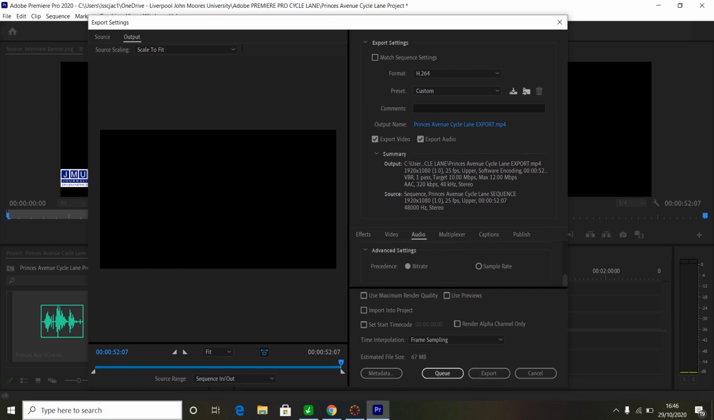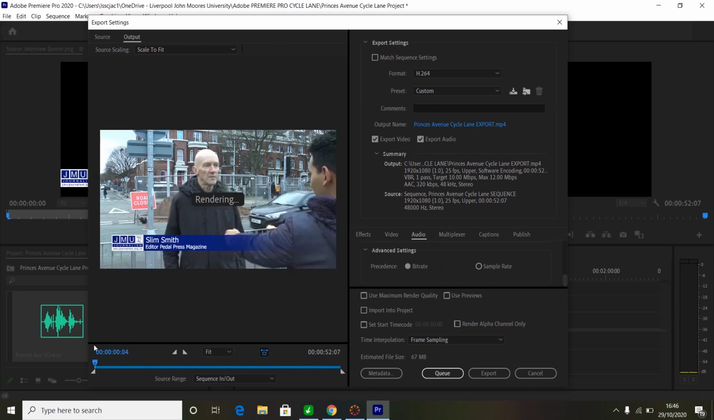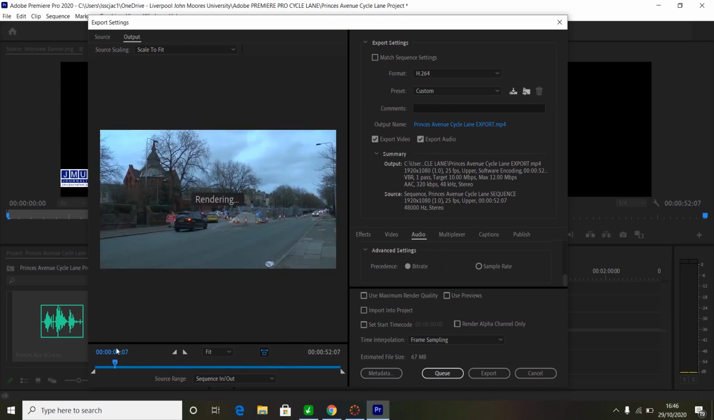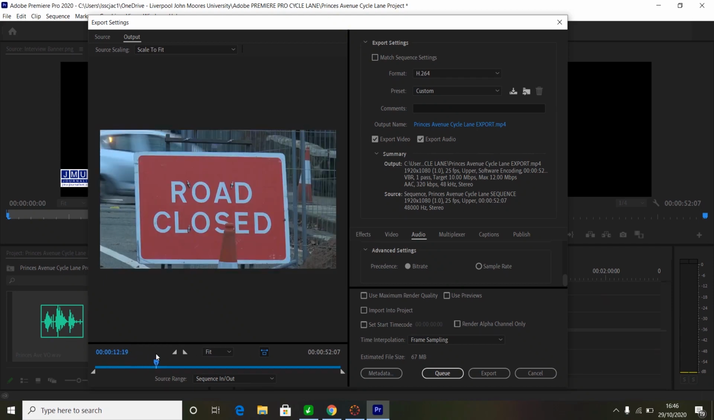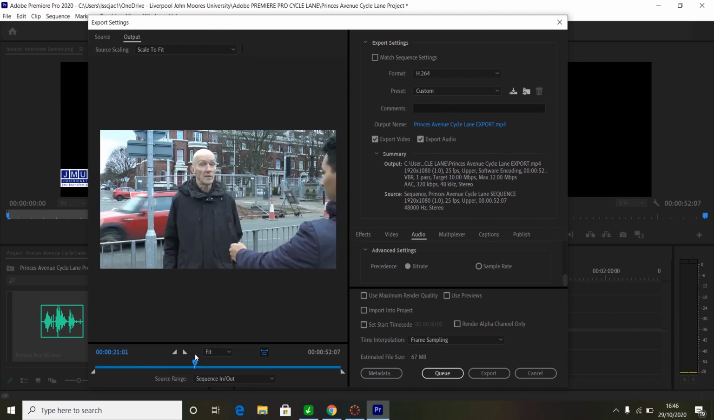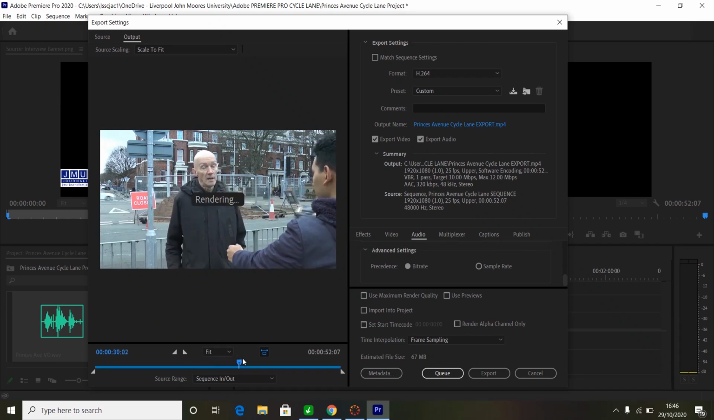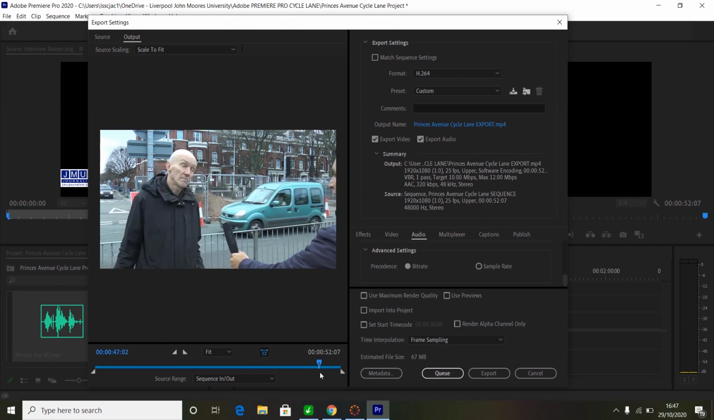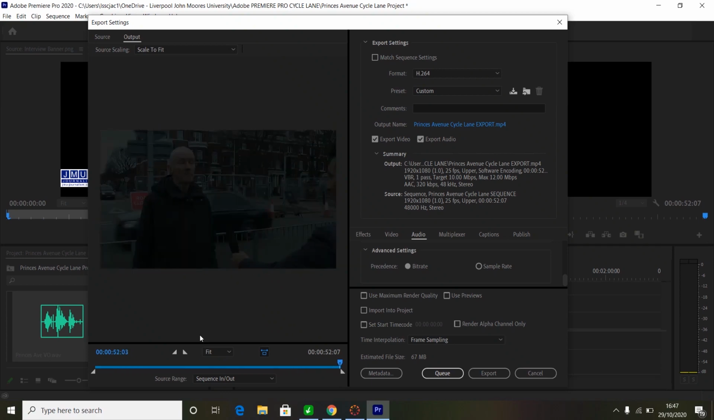Okay, so once you're happy with all of those settings, you just want to check down here in the bottom left. This window actually gives you a little preview of what you are exporting. So give it a quick run through and check that you are happy and that it's what you are expecting. Okay, so I'm happy with that.